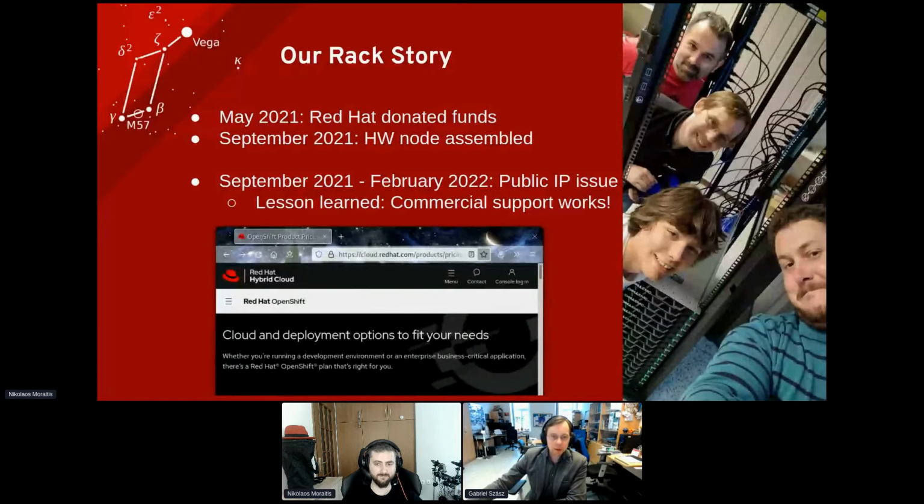In September 2021, we also realized that the public IP allocation doesn't work for our services. And unfortunately, we couldn't resolve it by ourselves. But we realized we are actually using a Red Hat product. So we contacted Red Hat support, and with the help of Red Hat support, we were able to figure this out within a couple of weeks. And now everything works properly.